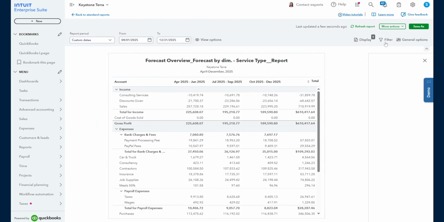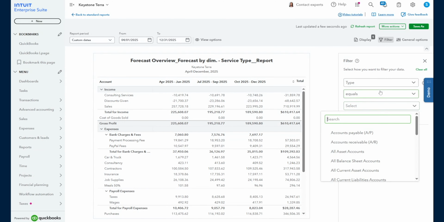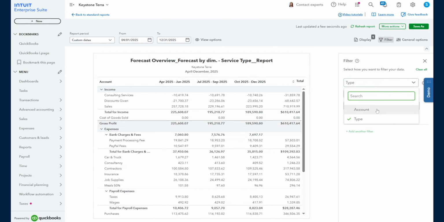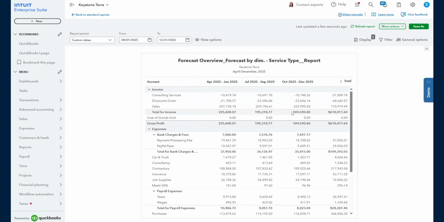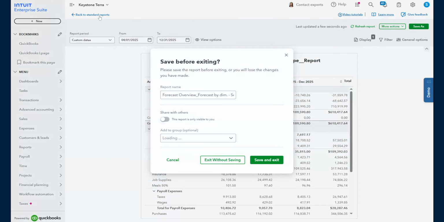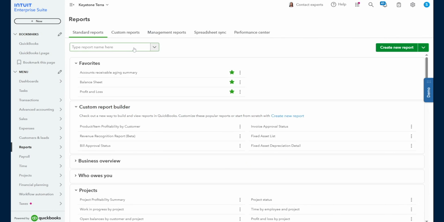And then I can also filter by, let's call it type, just like account type or actual account. But I'm not going to do any of my filters right now because I want to see everything. And this gives me that overview report so I can see kind of the overall forecast accordingly. And then if we go back to reports, we exit without saving.